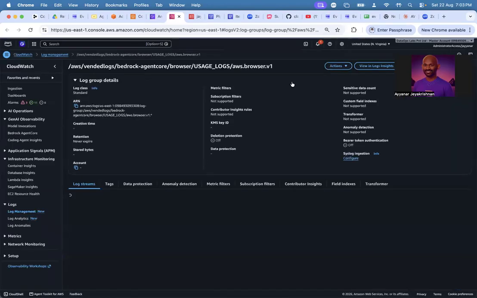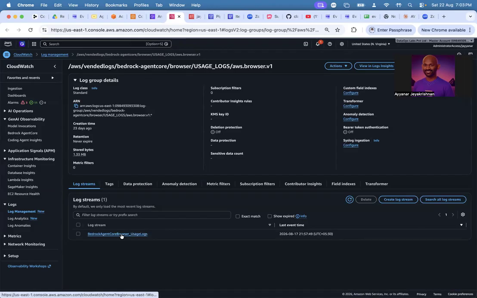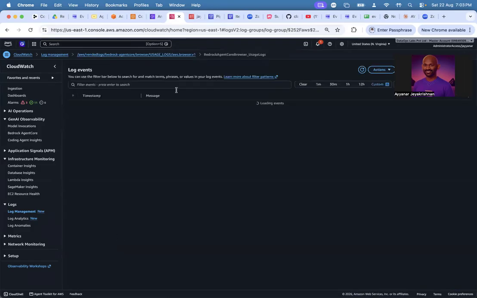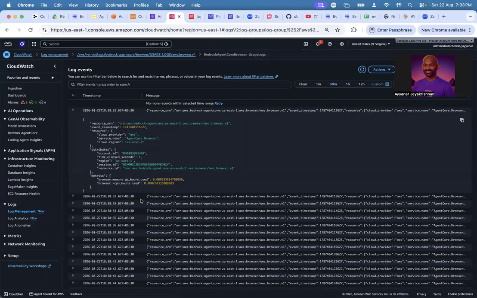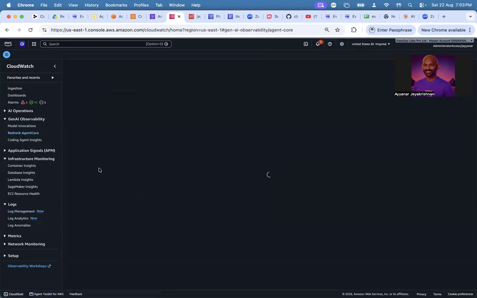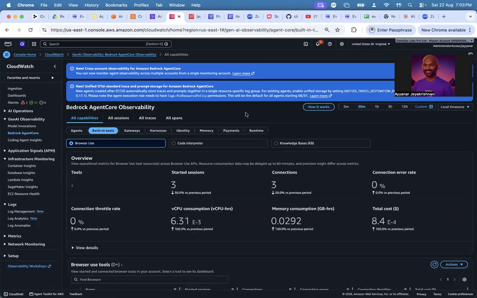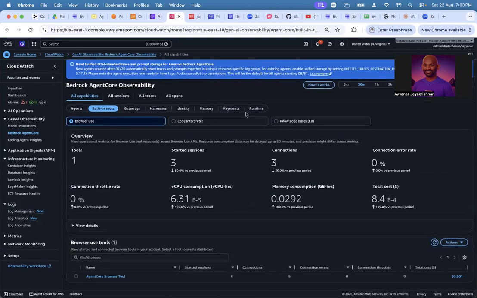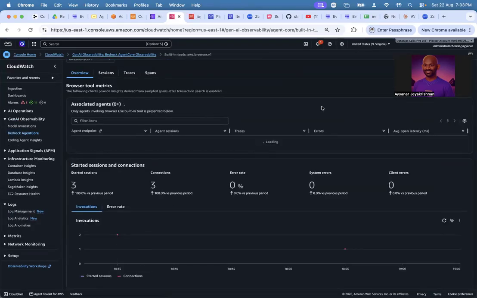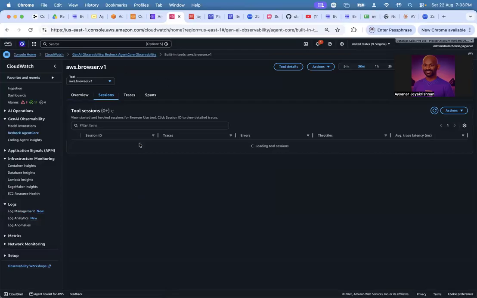How do we check the logs here? Let us go to log streams, last 30 minutes. And you can see there is an invocation that happened. Just go to the AgentCore, and then you can have the last 30 minutes information, and you can check on the built-in tools. It started 3 sessions, particularly the browser tool session. We went through opening the session and going to the session.